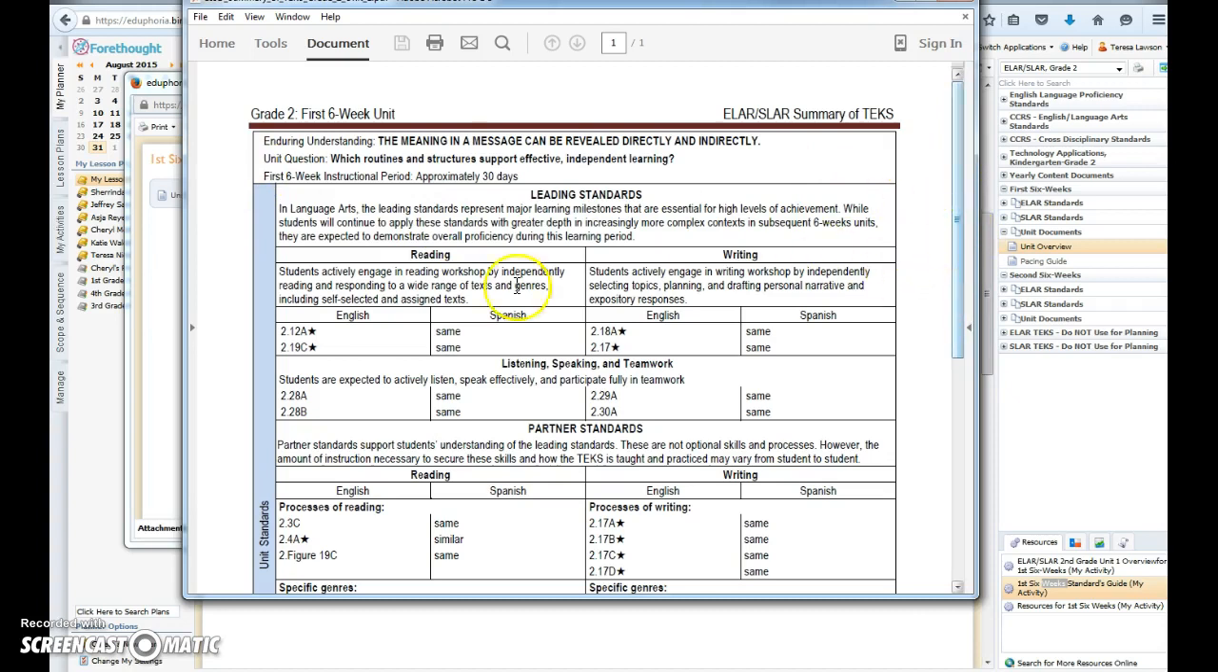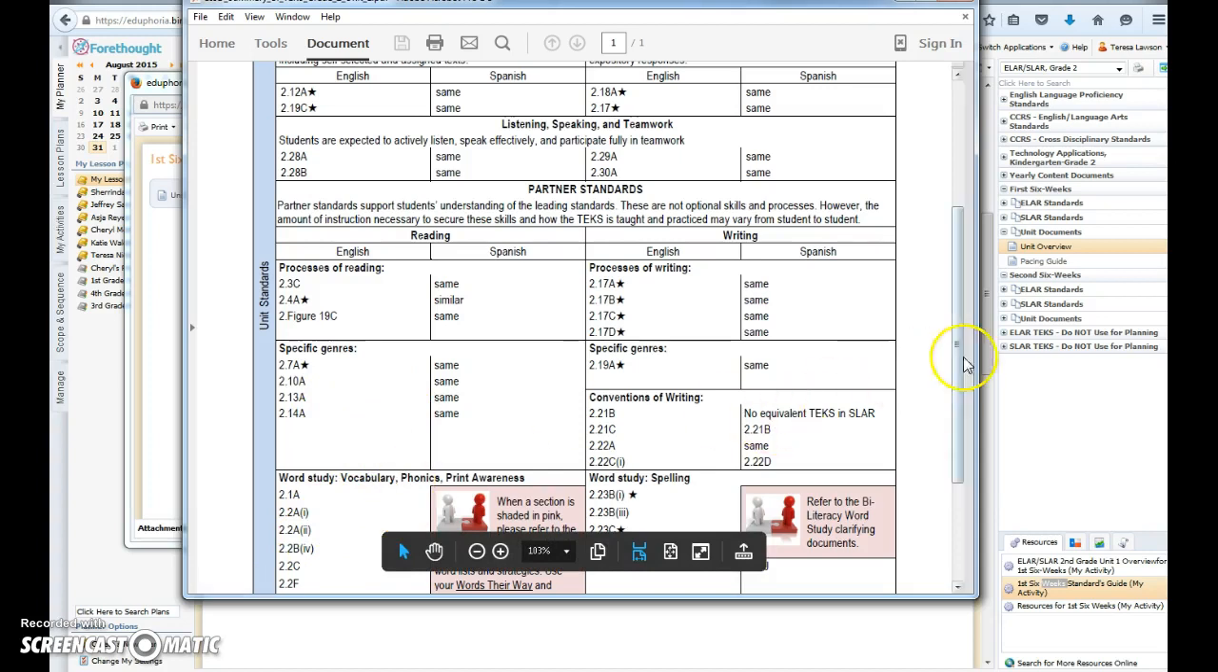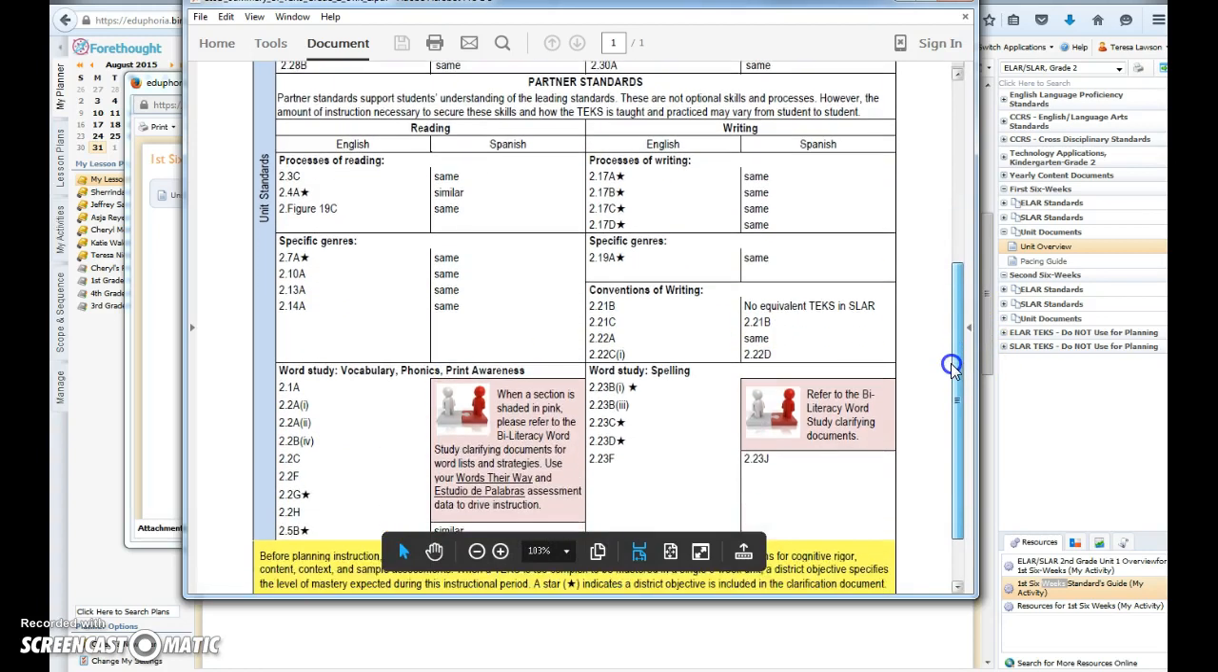So this is second grade, so on this you're going to see that these are your lead standards. Here's your lead standards for listening, speaking, and teamwork. Down here, here are your processes for reading, your genres, and then your word study. All are on one page to help you.